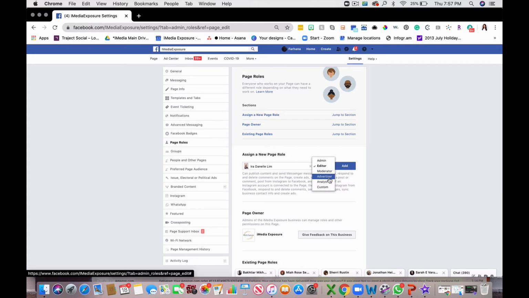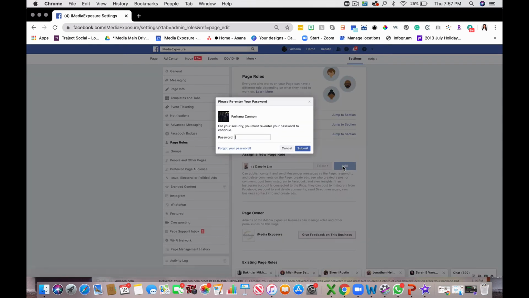You can add them as an admin, that's the highest level, editor, moderator, advertiser. That's if somebody's just going to manage your ads. Analyst, if you want them just to see your back end analytics and they can't actually post or do anything, or you can customize it. We're going to leave that on editor.